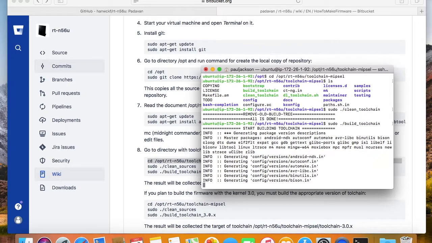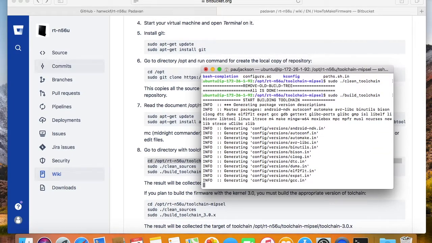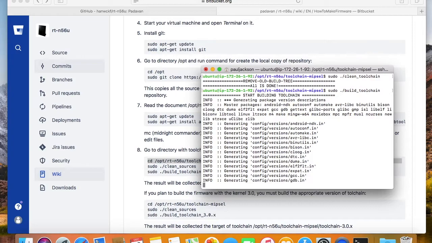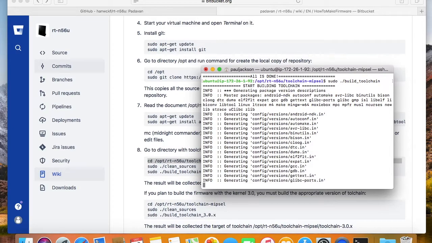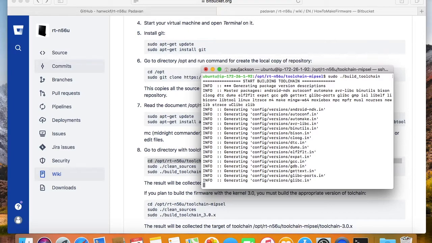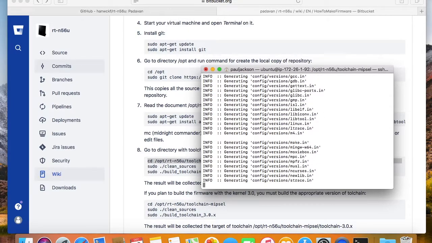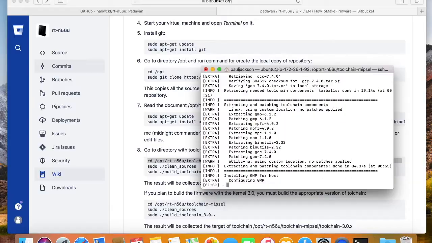It will take half an hour to build the toolchain, and the time depends on the specifications of the cloud virtual machine. I'm using a VM with 2 cores and 4 gigs memory. If your virtual machine has more cores, it will be faster. A few moments later.